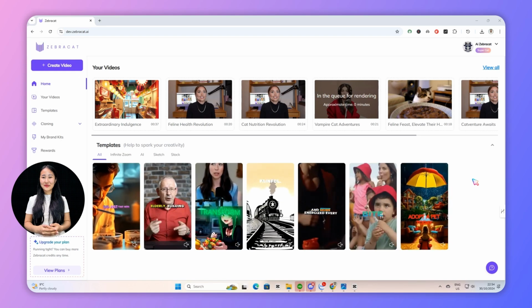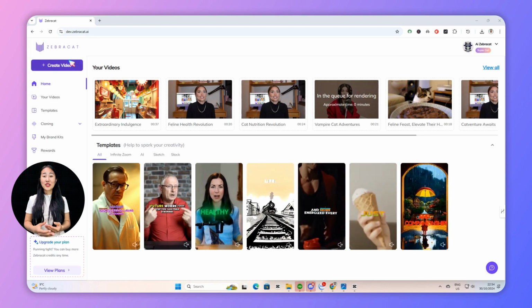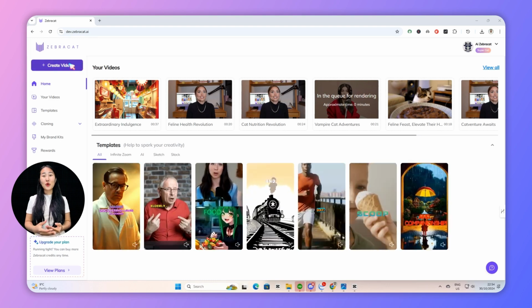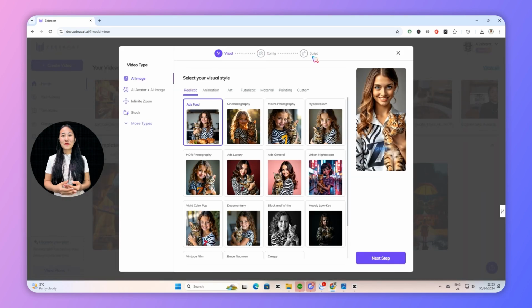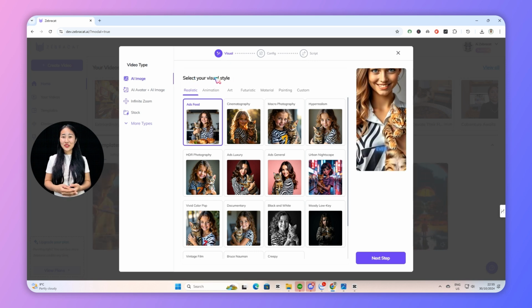Welcome to Zebracat. We're here on the home screen, ready to create our very first video. First, click on the Create Video button in the top right corner. As you can see, there are 3 steps to follow. Step 1. Choose a visual type for your video. This decision is really important.